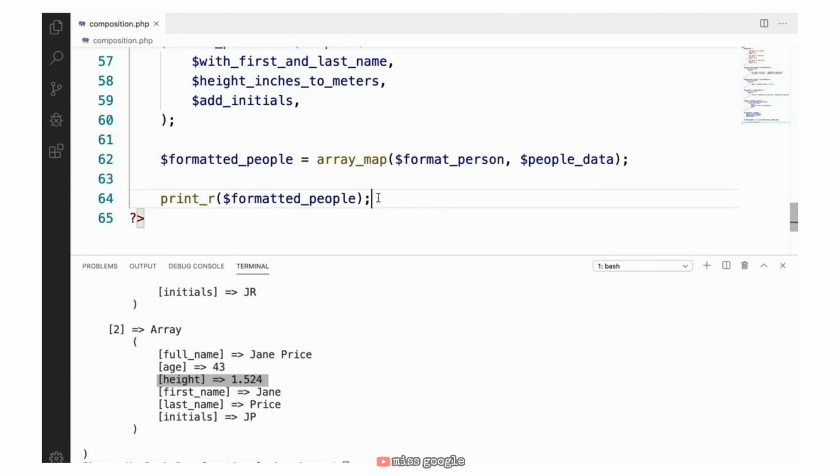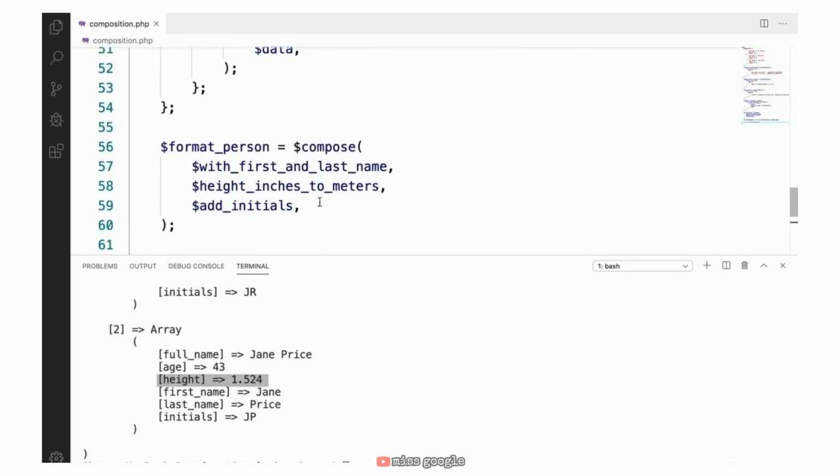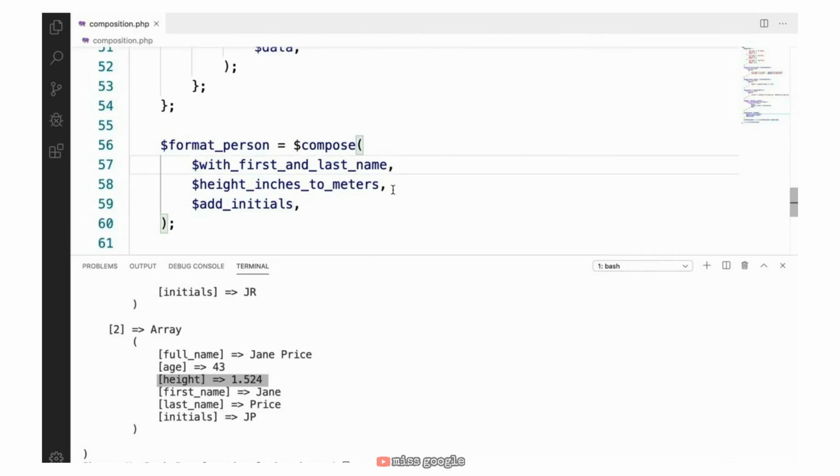Now there's just one last thing to note before we wrap up here. Because of the way we've defined our compose function here, the functions we pass to it are applied in the order that we pass them. And that means that withFirstAndLastName would be applied first, followed by heightInchesToMeters, and finally addInitials. And this ordering is a little important since addInitials depends on the result of withFirstAndLastName.